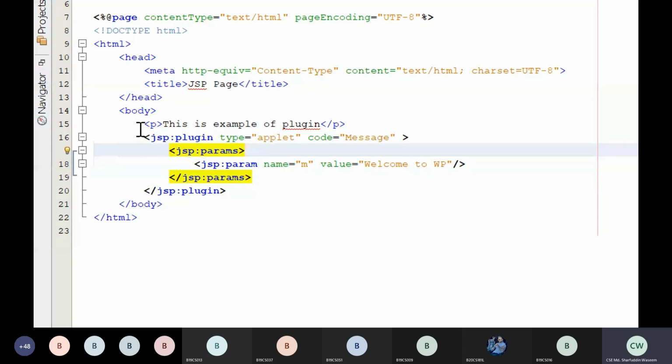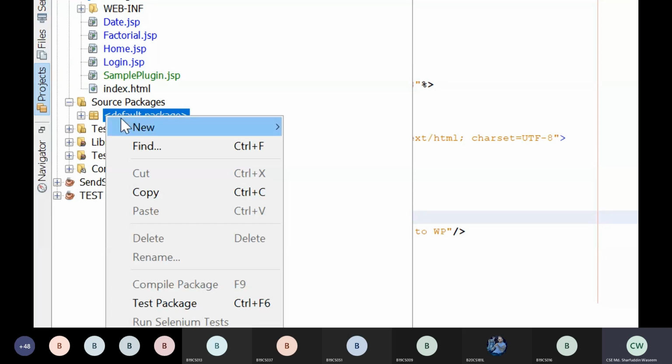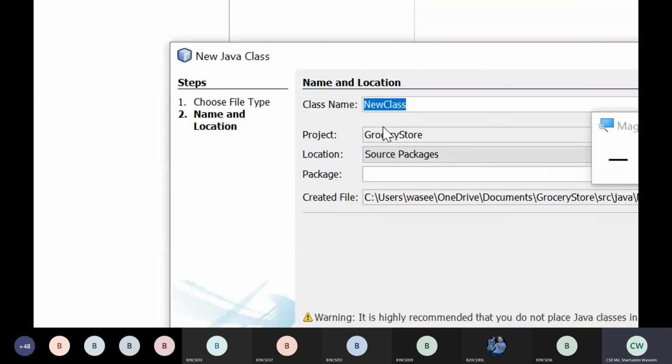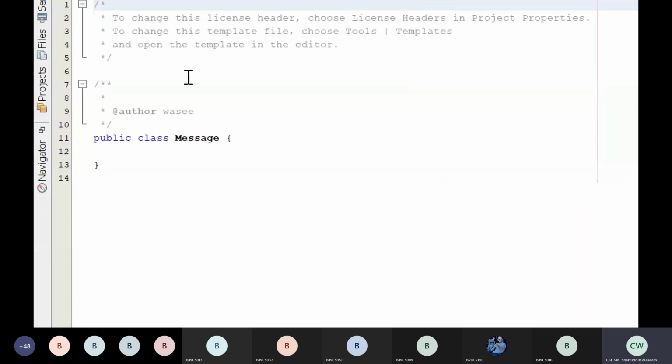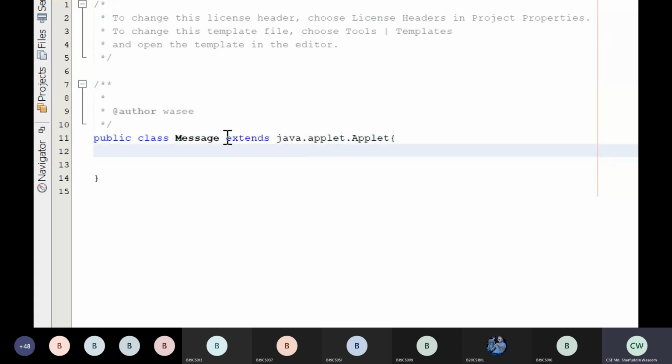So now I need to create an applet file. How to create this? I have to go to the source package, create a new Java class, and the class name is Message. This Message actually extends what? java.applet.Applet.